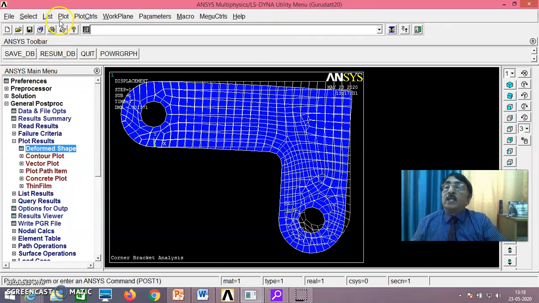In the same way, see here, this deformation plot is over. Because of this constraint, this won't move. Because of the loading here, this is deformed. This is undeformed, and this blue is deformed. That's why we chose the deformed plus undeformed option. This is the original one, and the blue is finally deformed. So much deformation has taken place, and this is the deformation in inch, because I've done all the modeling in inch.